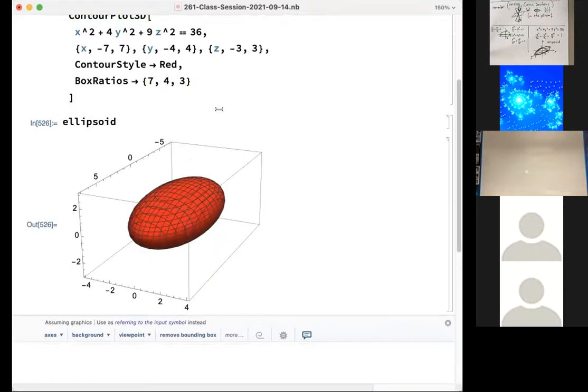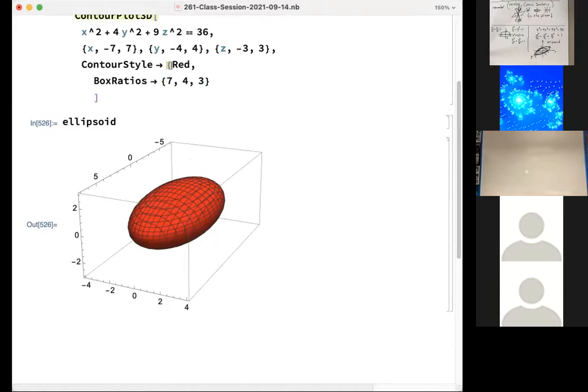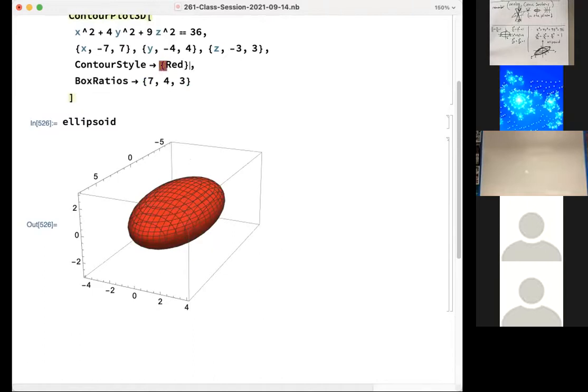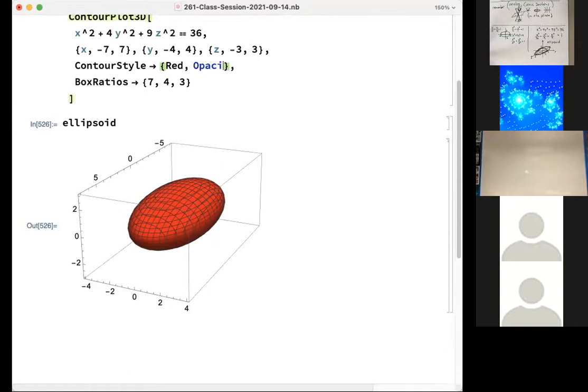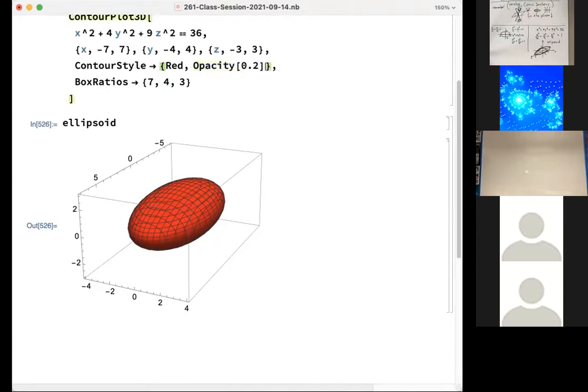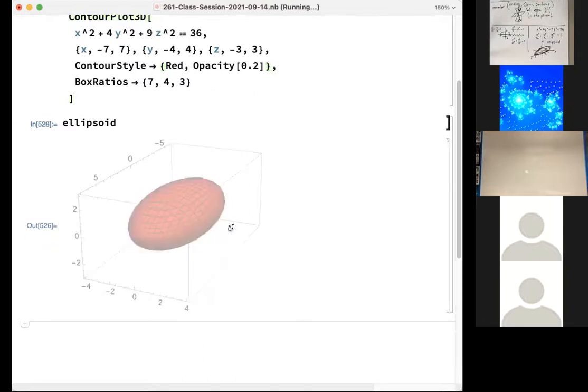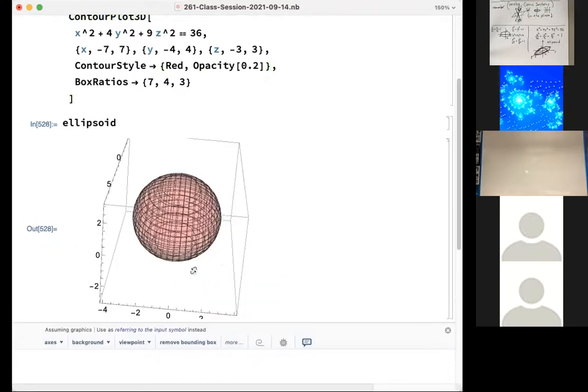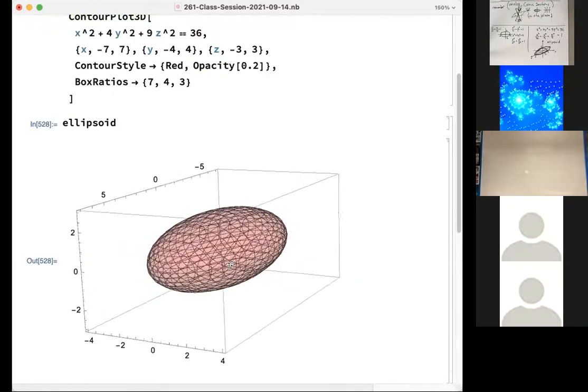I'll show you one more killer trick for this ellipsoid. Let's not only make it red, but let's make it a little bit transparent. And the argument there is called Opacity. Now, I'm demonstrating these here, but I'm also demonstrating on the notebooks that I've put online in week 2, 3, 4, et cetera. Now, what I'm going to do is a transparency factor of 20%. So that's going to be rather transparent. Now I have my same ellipsoid, but it's kind of transparent.